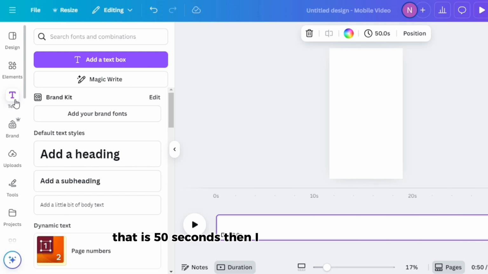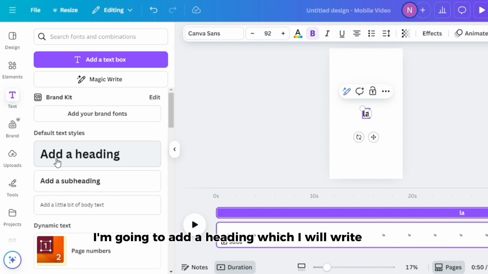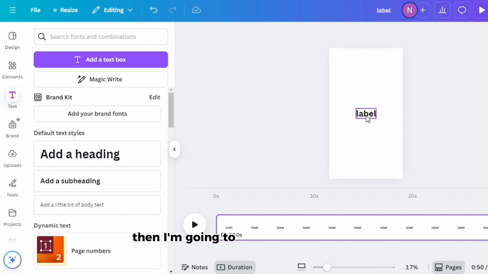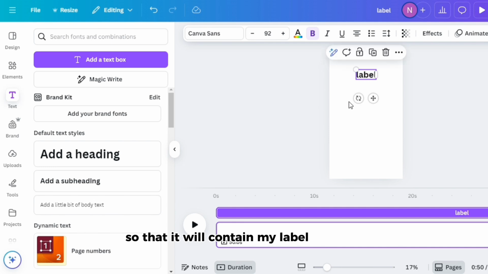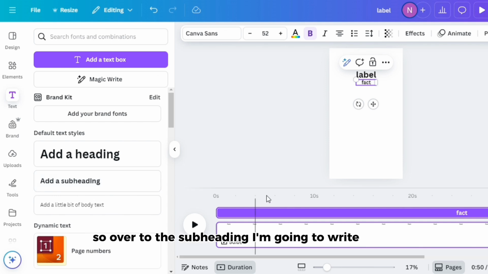Once it is selected, I will stretch my duration to 1 minute, that is 50 seconds. Then I'll go over to text. I'm going to add a heading, which I will write as label. Then I'm going to stretch it a little bit so that it will contain what I want. Then I'll go over to the second text, which is the subheading. Over to the subheading, I'm going to write fact.